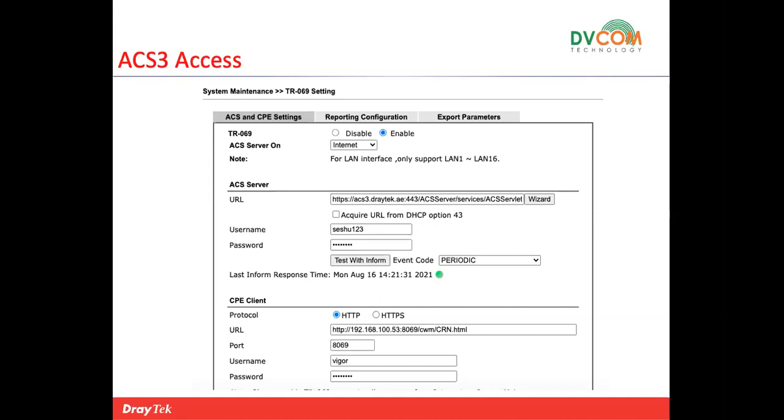Then for each and every device, you need the username and password. These are services hosted by DrayTek, which we create for you. Once you request it from us, we create the username and password for you. Once you get them, you can log in and add all your devices, whether switches, wireless access points, or routers, whatever DrayTek devices you have in your network. Just add all these devices into the ACS portal. Then from there, you can do centralized management.